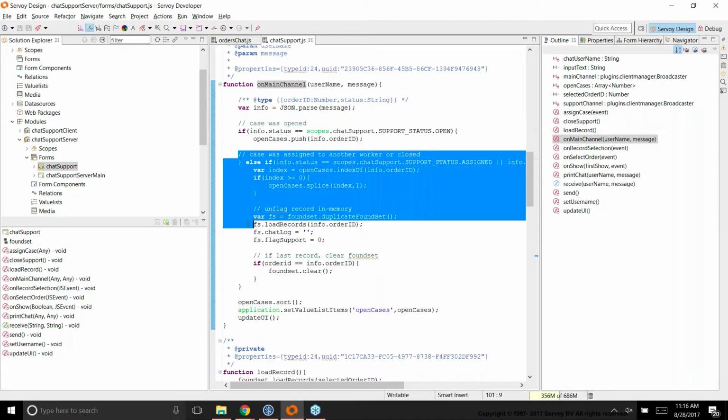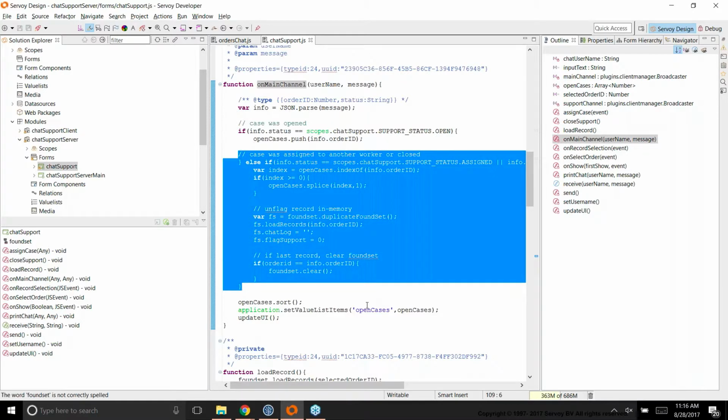If the case was assigned to another support person or it was closed, then I'm going to remove it from my list of cases. So the moment that someone else grabs that case, it disappears from my view. So it's also broadcasting from support person to support person about who's assigned to which cases. So you could see that there could be a complex tree of channels that are opening and closing all the time.